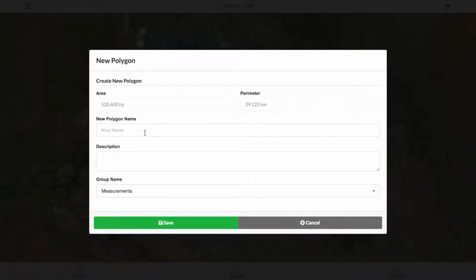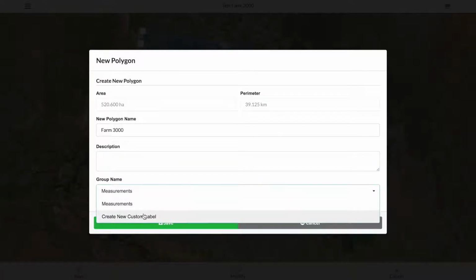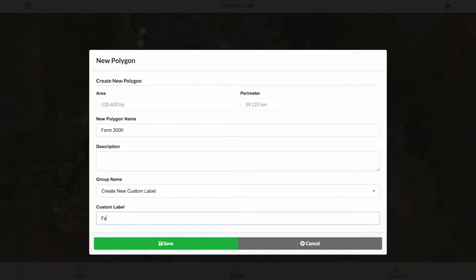That'll pop up this modal. We're going to call this Farm 3000. Description, we can skip that for now. And this will automatically save to the measurements. Most people will most likely be doing measurements, and it will save to the measurement layer. If, however, you want to create a new layer, just go create new custom label and type in the custom label. And then don't forget to hit save.